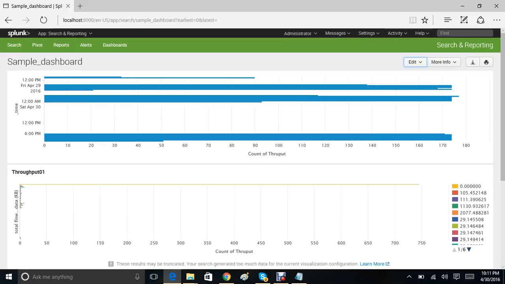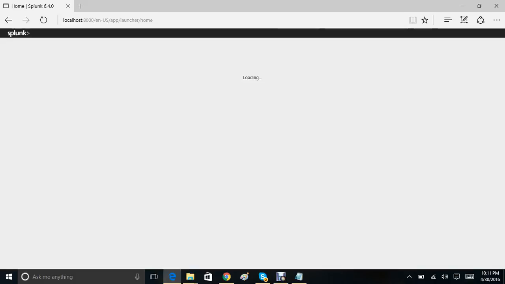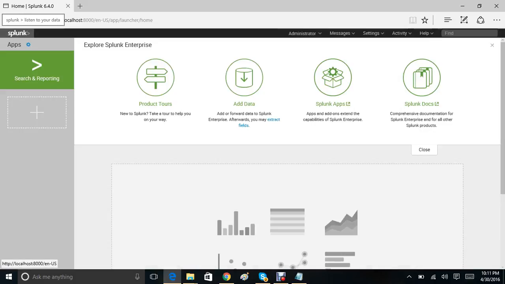That's it. Very simple. So we'll quickly move on to another task. Just click on Splunk, and you will be navigated to the home page.